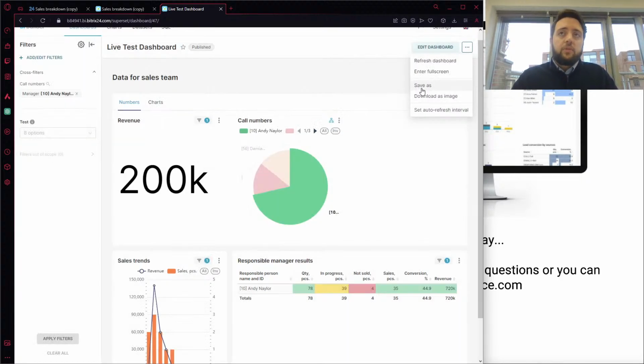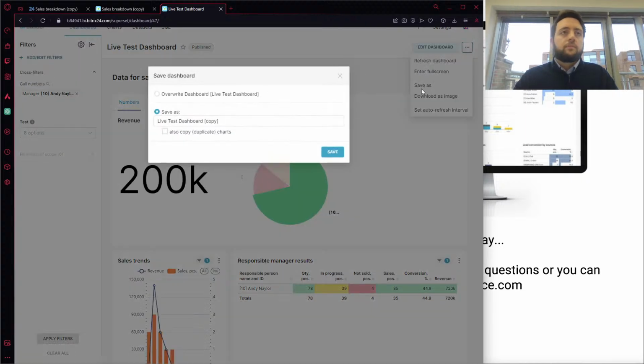We can save this dashboard, or we can even download this as an image, which can be very useful if we need to export this dashboard and not make use of the functionality that I was showcasing now. We can save it.